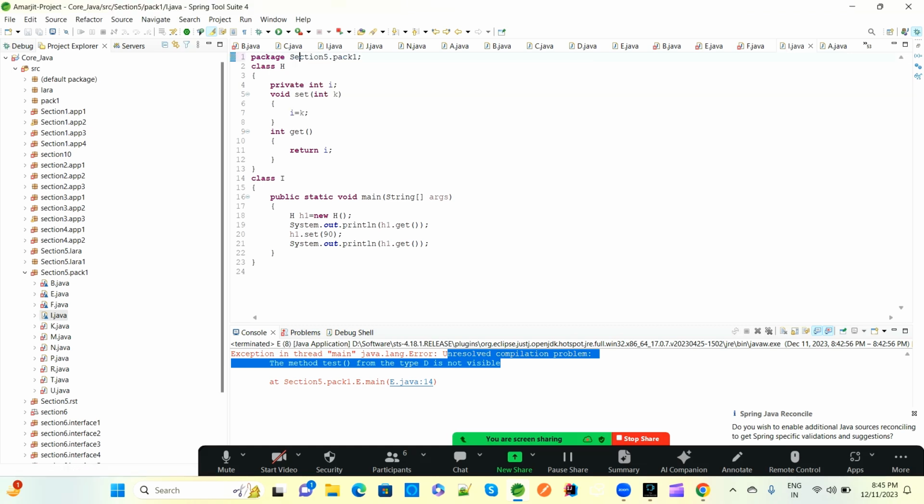So H has a private non-static variable. This is non-static, and it also has a default non-static method. If you have not defined any modifier, then by default it will be default. So default void set int k is there, and this is also default, a get method is there.